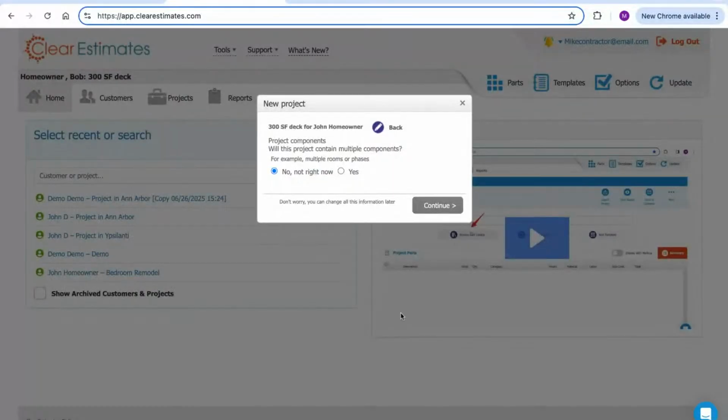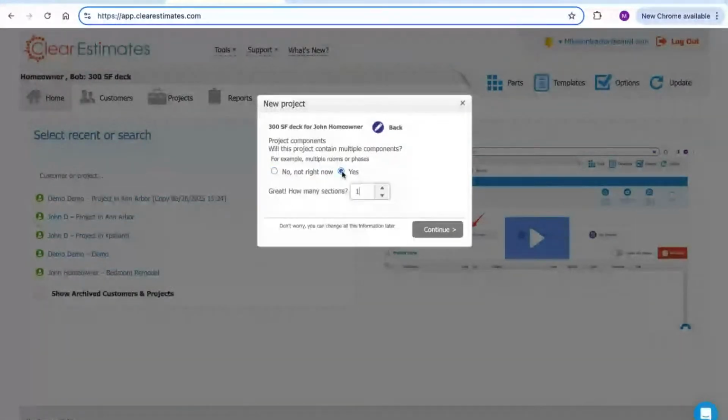Now you could set this up ahead of time. When you're first setting up the project, we can say yes, tell it how many rooms or sections, and name them and create them right in the beginning.